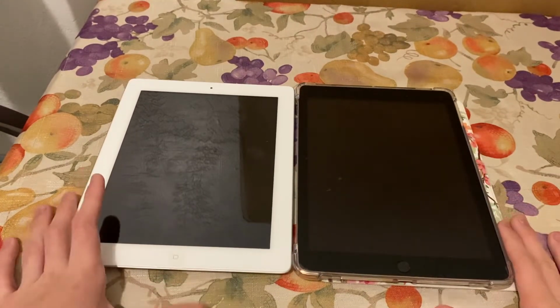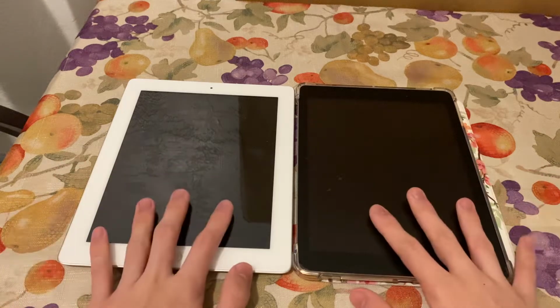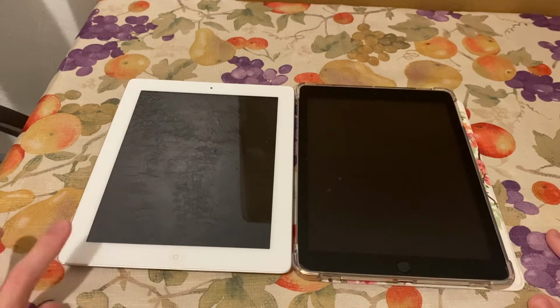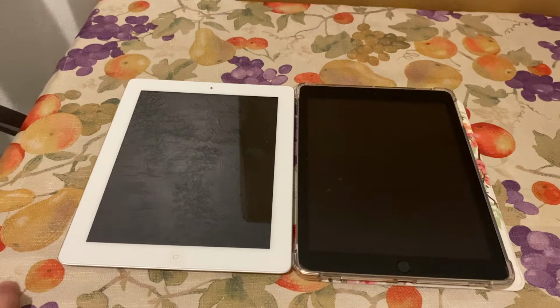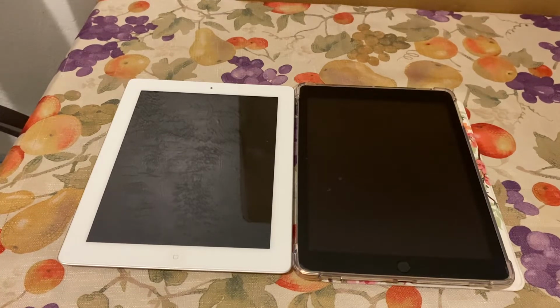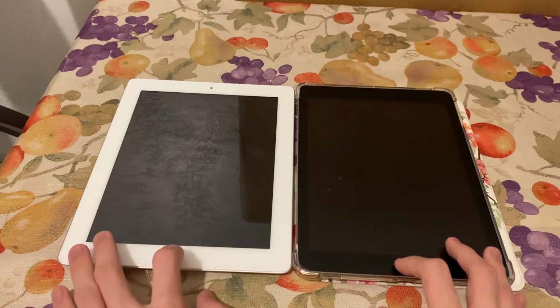So in 2022, by the way, this is like 10 years apart because iOS 6 is actually from 2012 and iPadOS 16 is from this year. I'm sorry if I keep getting this confusing. So let's do a comparison.